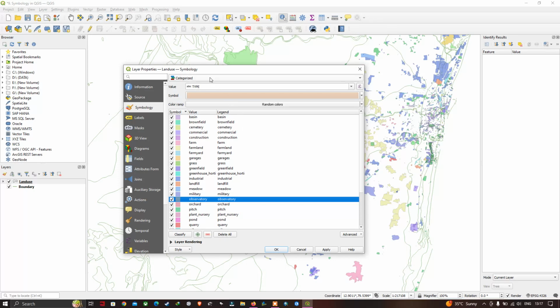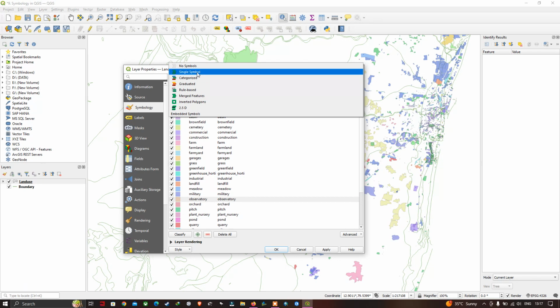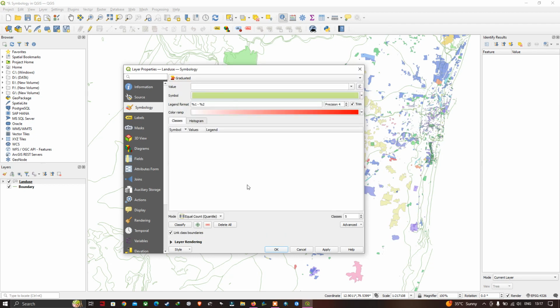So now let us visualize the other options that are available. Previously we have visualized the single symbols, and second we have visualized the categorized. Now let us visualize the graduated one. In graduated symbology, basically you can use a range, and each range will change a color. So now let me select the value from our attribute table. In the attribute table we have a field called object ID. So now let me select that.